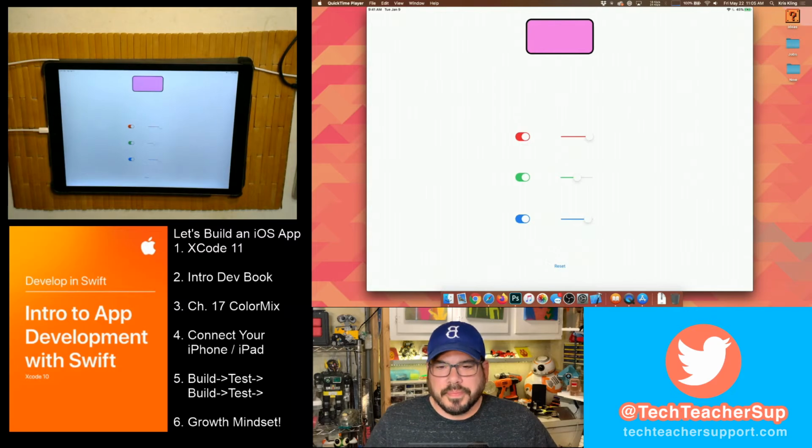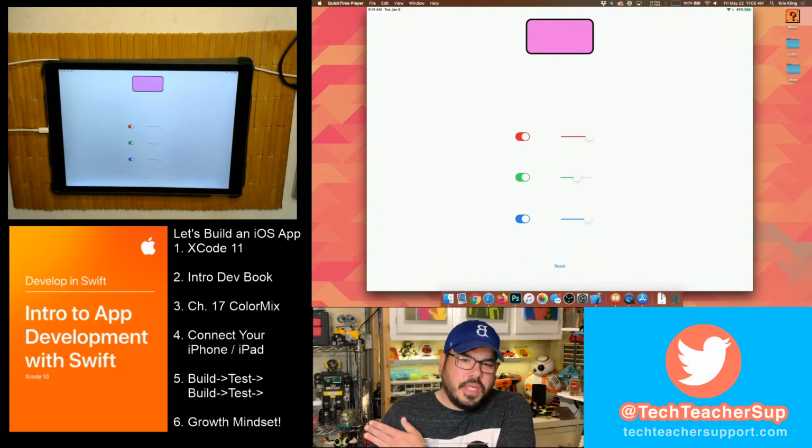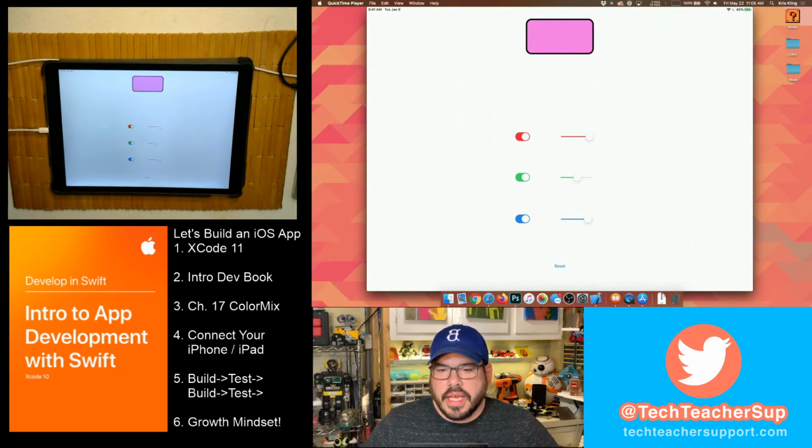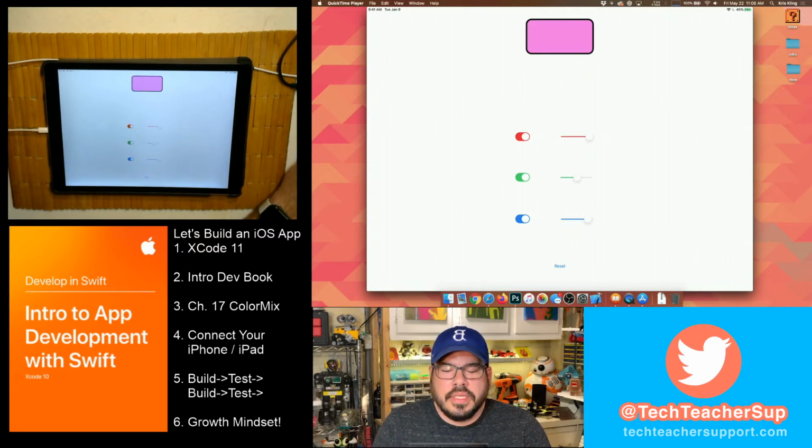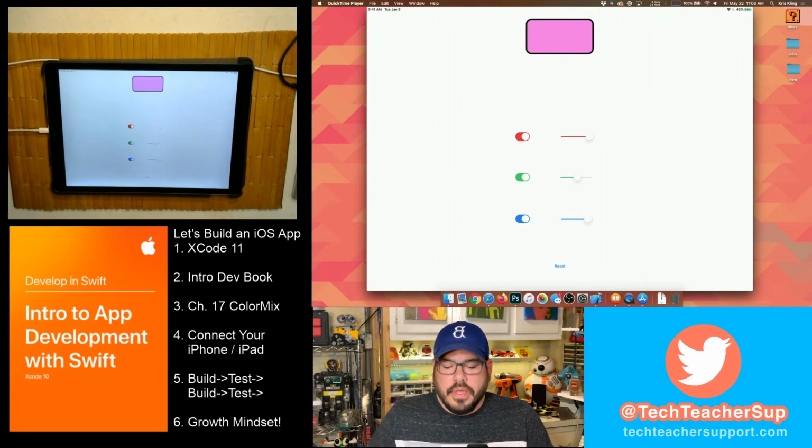So here we go. Over here on the left, I have listed 6 things we're going to go through, and then we'll dive right into Xcode, which is number 1. So Xcode, as you can see under Let's Build an iOS App, is the app that we build other apps with, and it's an Apple app, and it's free, and it's on the App Store.